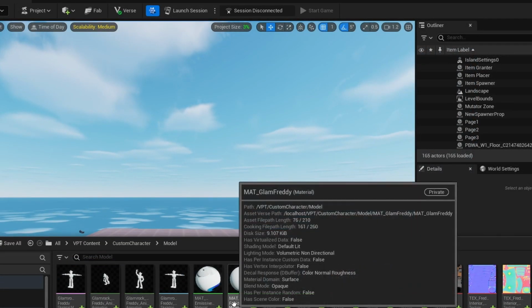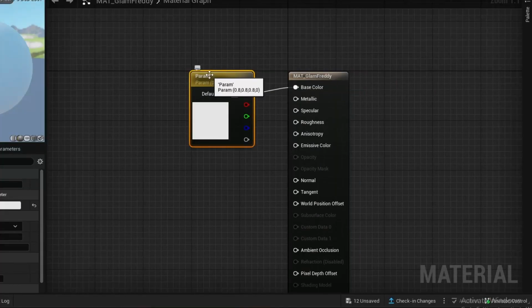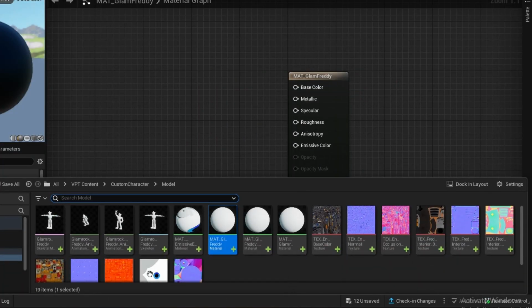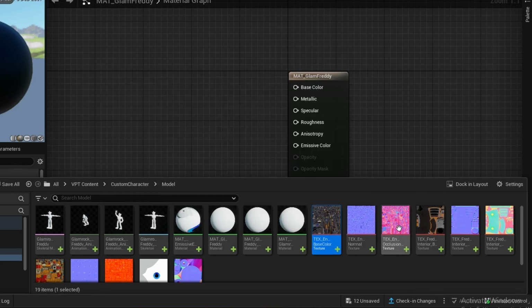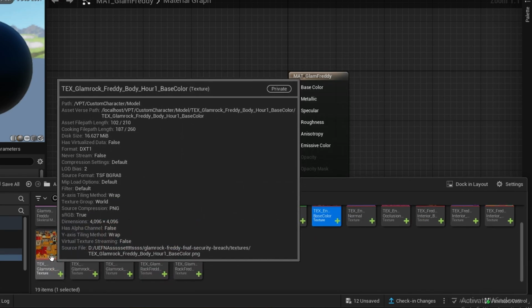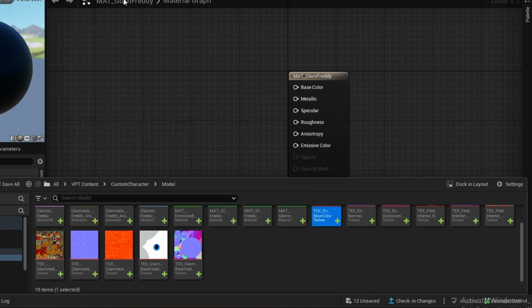So I'm going to go into this one here. This one is the Glamrock Freddy. It has no name, which just tells me this is probably the main material. In here, we're going to find, again, the same name. This one is Glamrock Freddy. This is the endo, so I'm guessing for the endoskeleton. So not this one. If we go here, here we go, Glamrock Freddy body. They're not the same name, but I can probably infer that Glamrock Freddy refers to the main material.